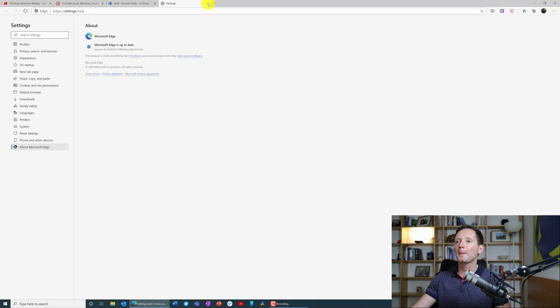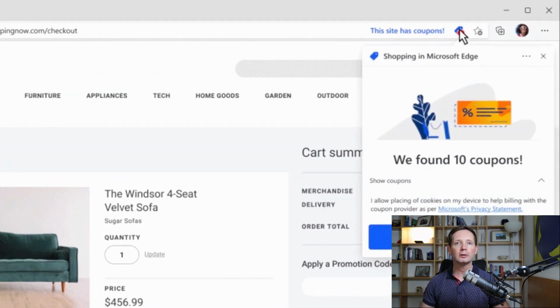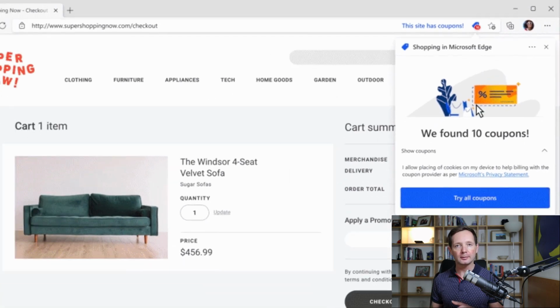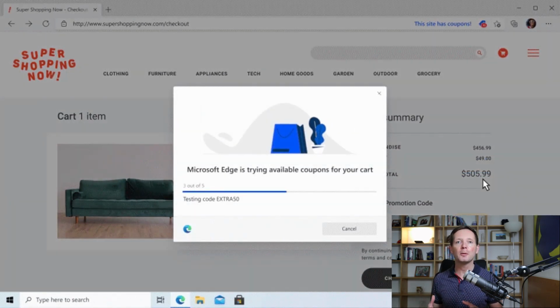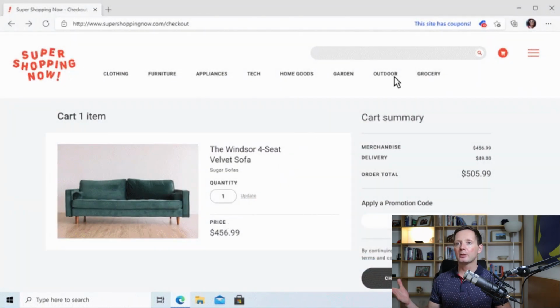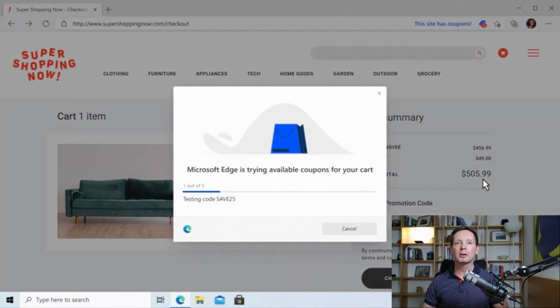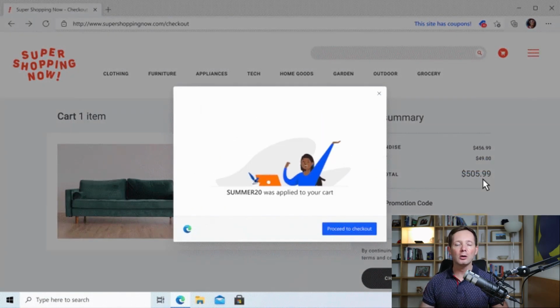Now, the biggest visual new change in this version of Edge is something a little bit commercial for Microsoft, I guess, in that Bing coupons are now enabled by default. If you open a shopping site and you're in a supported region, you'll now automatically see coupons appear to the top right of the address bar. Now, I'm not in a supported region, so I can't show you how that works.